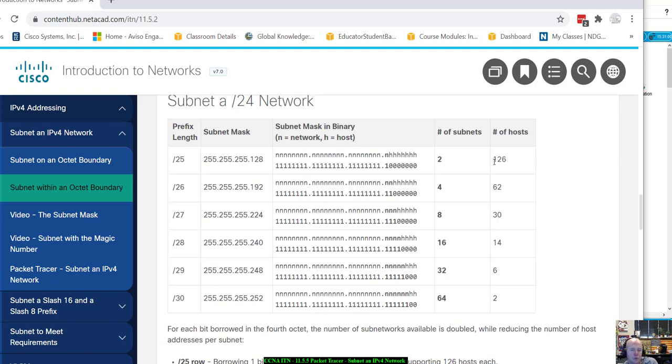So you have to remember that now you're not able to use all of them. You would normally have 128 addresses times 2 to make 256. But since you're splitting it up in two subnets, each of those subnets is going to have its own network address and its own broadcast address. So really you used up 4 addresses.